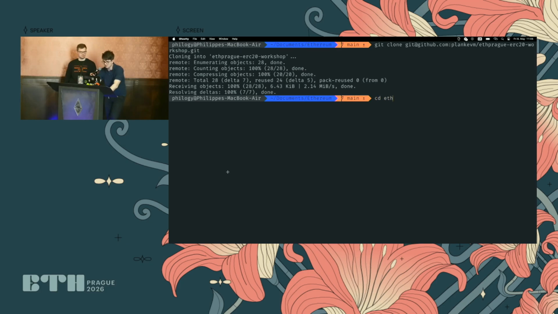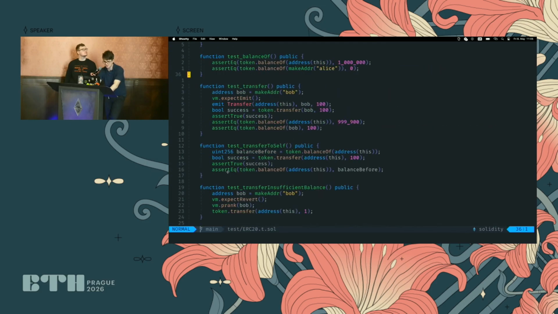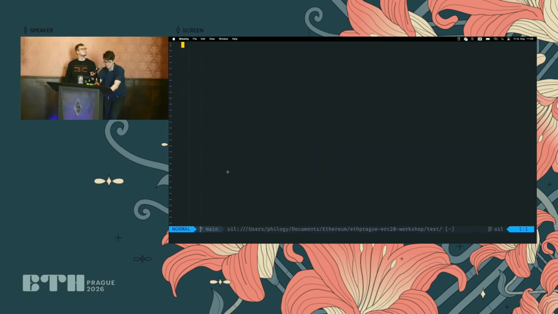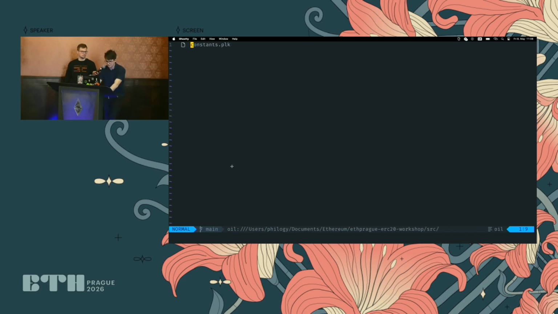This is just a Foundry project. So here we have already some tests. As we go along, we have some basic ERC20 tests so that we see that things are working as we enable features. And then also we have already a Plank file with all the constants we'll need. Because again, Plank is still kind of new, so it doesn't have some of the built-ins in terms of automatically generating the event signatures and hashes for you. This is also something that's coming very soon. But yeah, this file just contains all of them pre-computed. So let's go directly into writing our ERC20.